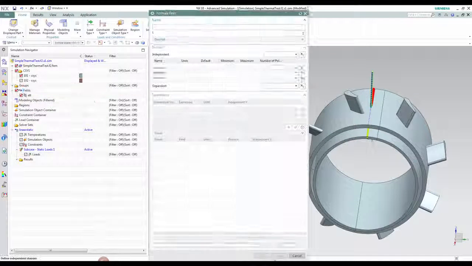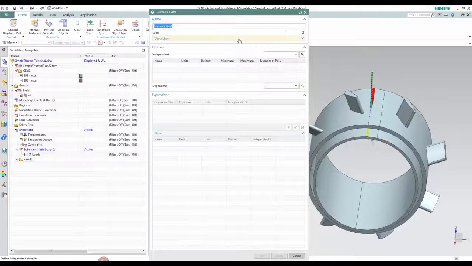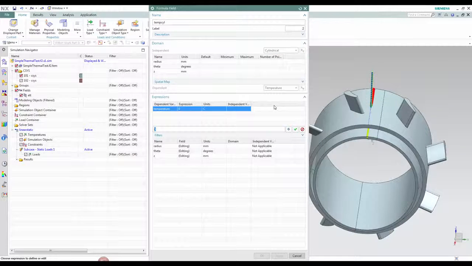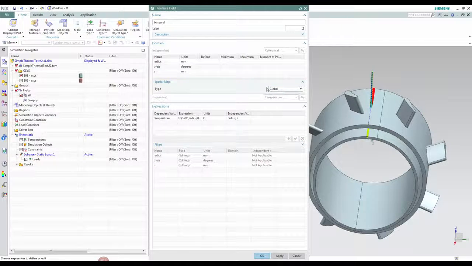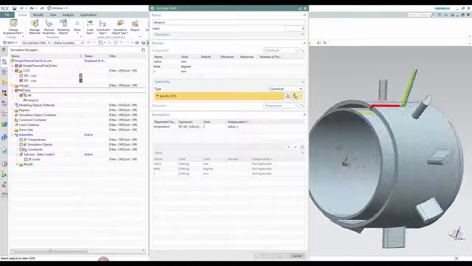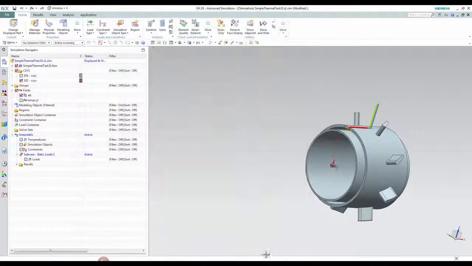Now we need to create the cylindrical field and take advantage of the new expressions capability in Ansys 10. We define independent variable as cylindrical coordinate r, theta, and z, and the dependent results as temperature. Then we create a new expression using the fd command that references fields, in this case the previously defined ETT. Then, and this is important, we map the local x-coordinate to the r and the local z-coordinate to the z, leaving theta as 0 throughout. Finally, we select the previously defined cylindrical CSys 102.